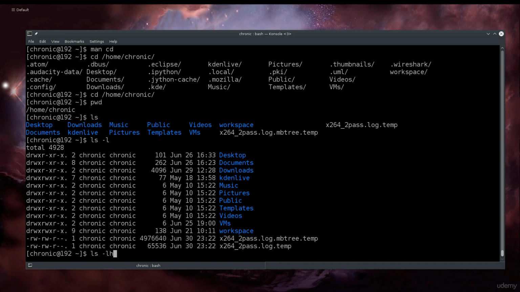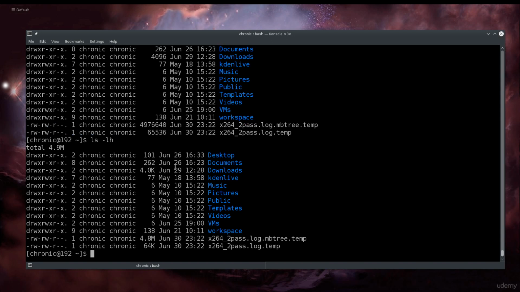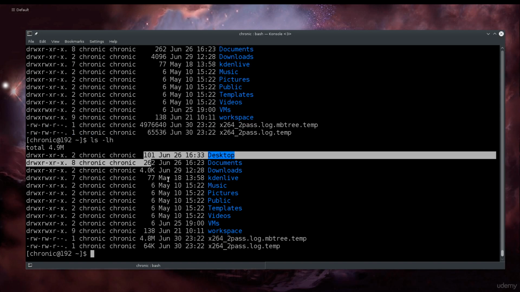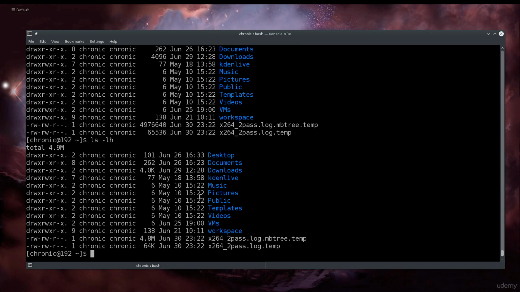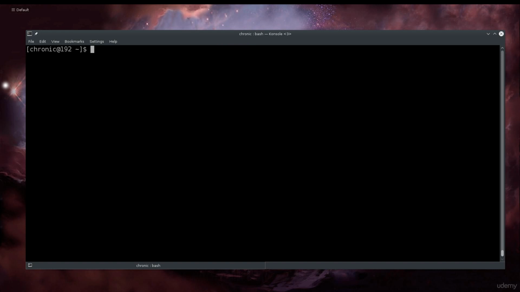If I type in another argument, which is h, it's going to tell me the exact size of each file in a human readable format. So 4.8 megabytes, 64 kilobytes, and so on. Not all of them are listed for some strange reason. It doesn't really matter. Most of the time, it's going to work out just fine. I just can't see why it's not printing it out the way I wanted it to. But -h in general gives you the human readable format.